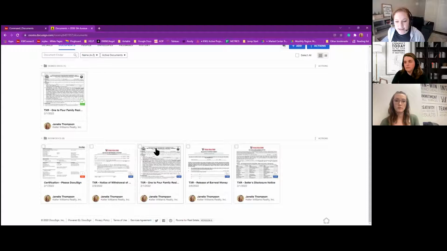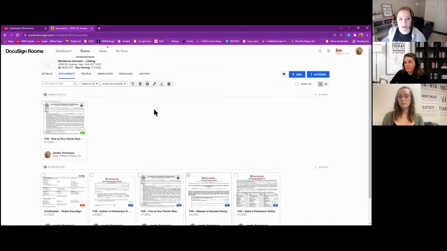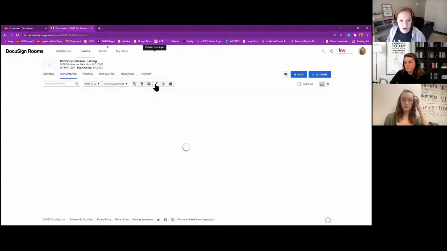So I can select the forms here that I want. So let's just say the release of earnest money. It's my smallest form here. And I'm going to hit create envelope.